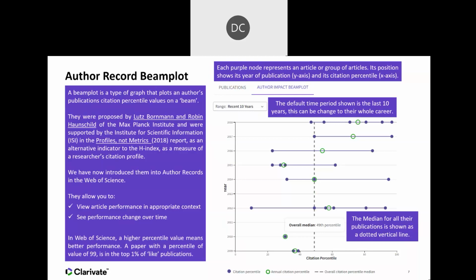This beam plot essentially takes in all the percentiles of the documents that have been published. Each researcher's profile will have an author beam plot ranging from the most recent 10 years up to their full career. Each of these purple dots on the screen represents a publication. For this particular author, he has published a paper in 2012 that is around the 96th percentile. This document's citations put it in the 96th percentile. And for each year, all these are his publications for that year.